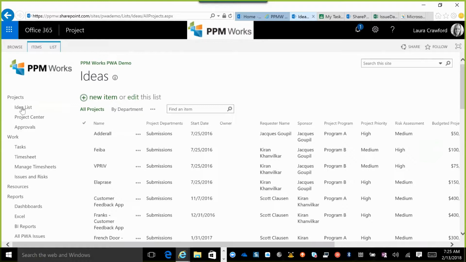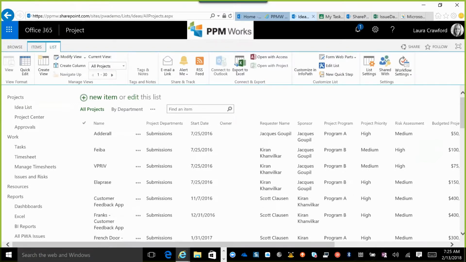So in those initial planning stages of your project management, your project life cycle, you're just getting this idea out there. This is one way that you can get started. What we have here is a list, and if I select the list tab up here, you'll see that I can create different views. These are custom columns that we've created here.